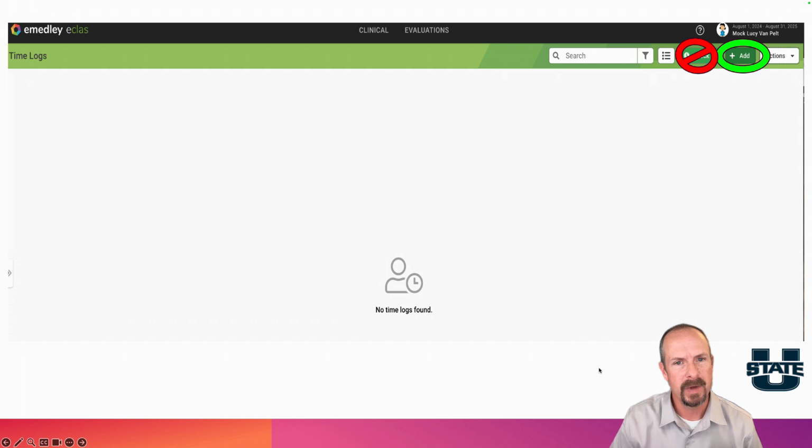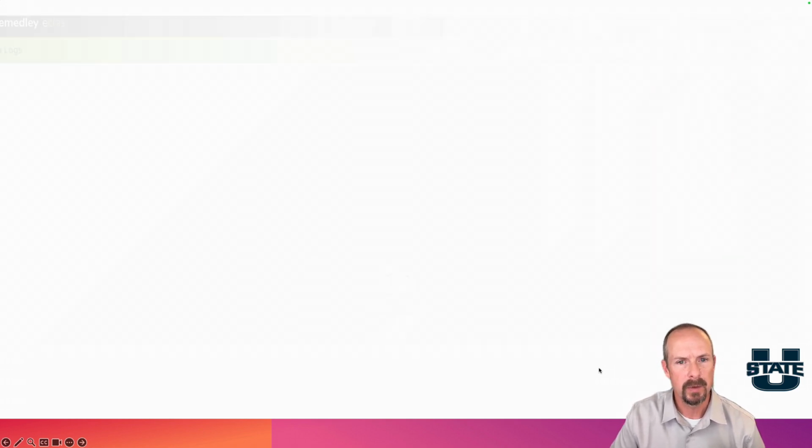This other feature that says clock in next to it, I would advise you not to use that. We have some features in eMedley that aren't quite going to go well with that clock in feature. So from here on out, I just advise you use the add button. That's going to be the simplest way to go throughout the year. Once you click add, it is going to pull up this next window.